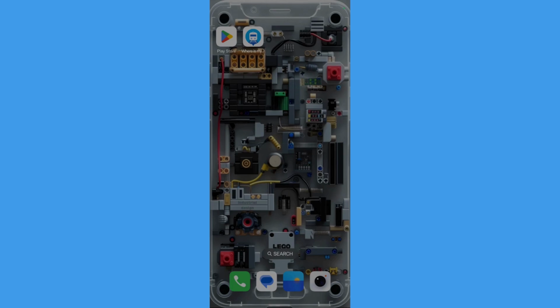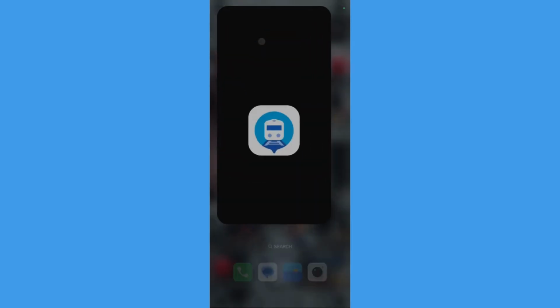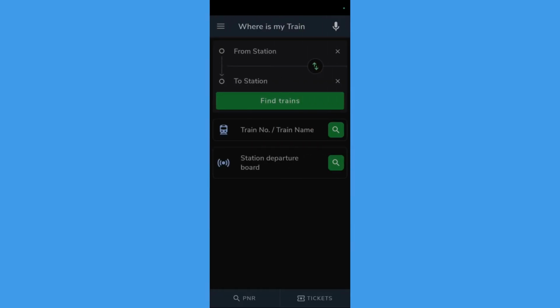In this quick and easy tutorial I will be guiding you through the steps of how you can change the language of Where is my train application. So in order to start, the first thing that you will need to do is simply open up your Where is my train application. The steps are also identical for both Android and iOS devices, with a minor UI difference.